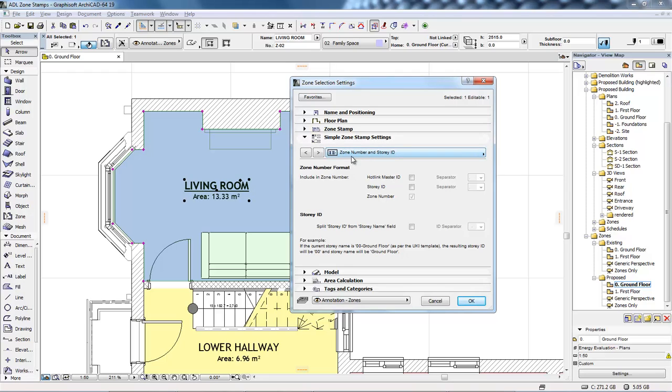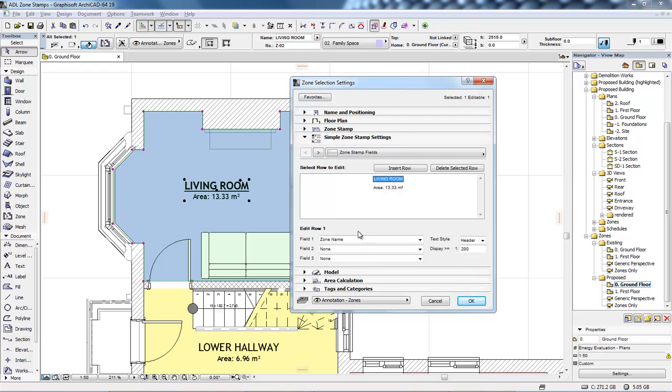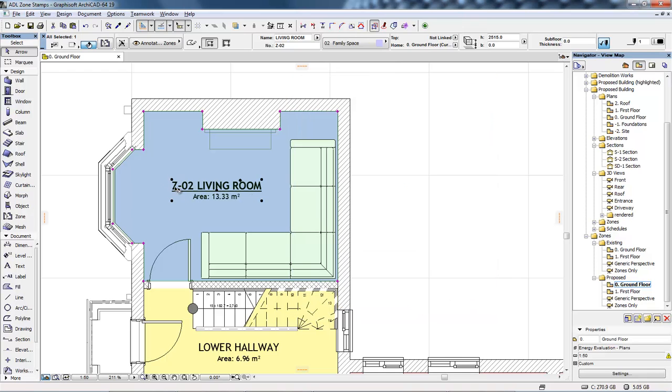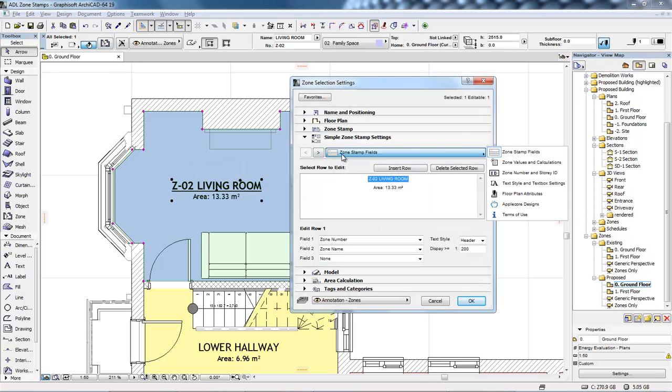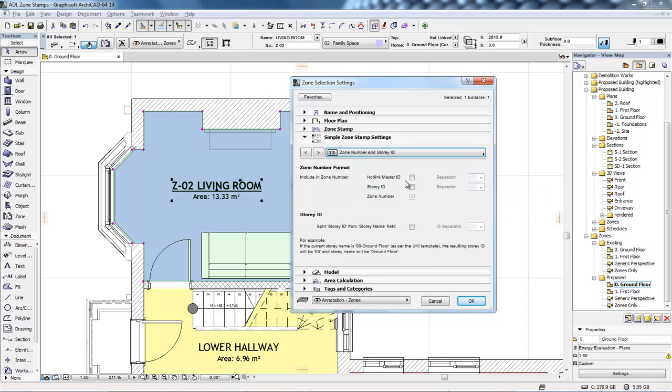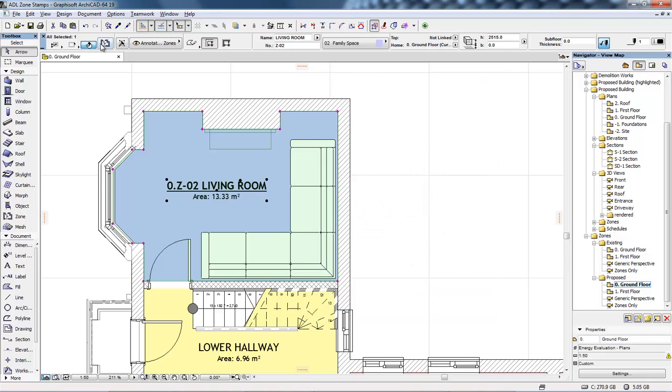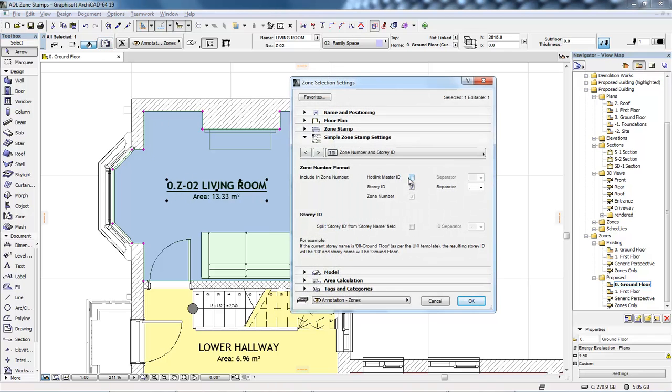The third page of settings gives you control over the zone number format and the story ID. So if I add the zone number to the first field, the number of this zone is currently Z02. We could include the story ID and a separator, which is 0 in this case. And if we had a hot link, we could include the master ID of that hot link.